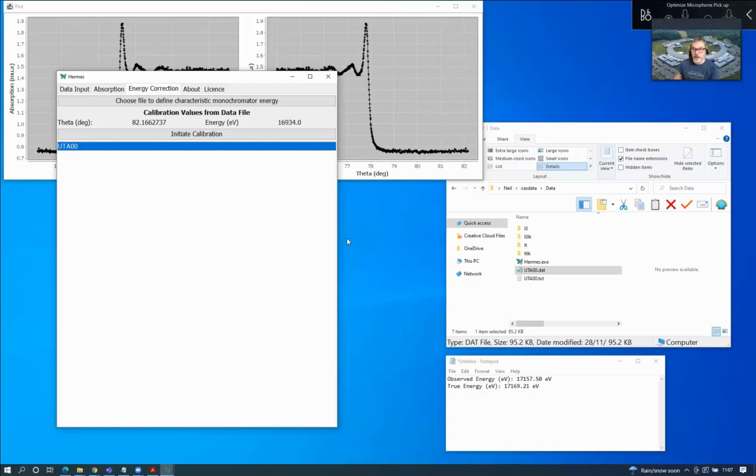And so for the data acquired on the calibrated synchrotron beamline, that gives us the true energy, which is 17,169.21 electron volts, and the observed energy on our laboratory spectrometer for the same sample, 17,157.50 electron volts. So you could equally use, for example, a metal foil data set, and if you have reference data for that, the choice of reference compound is up to you.